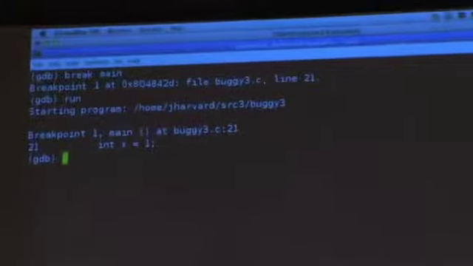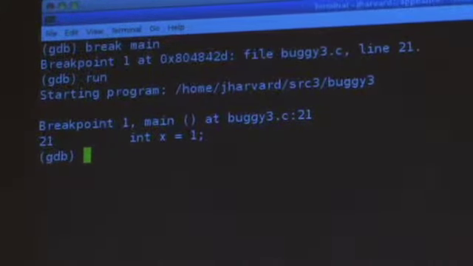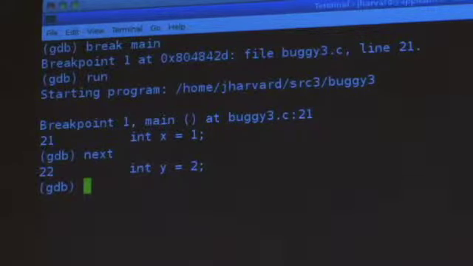So I'm going to go back to my terminal now. And GDB at this point is saying, you're on line 21. I'm about to execute line 21. What do you want to do? Well, let's go ahead and do this. Let's move on to the next line. So next means execute what you see and move on to the next line. All right, now I'm going to go ahead and say, yep, let's go ahead and execute this.